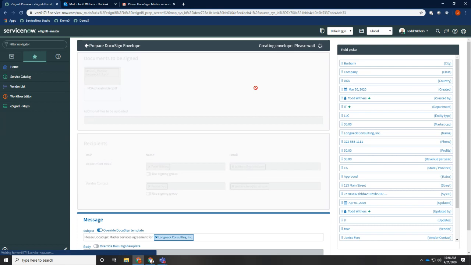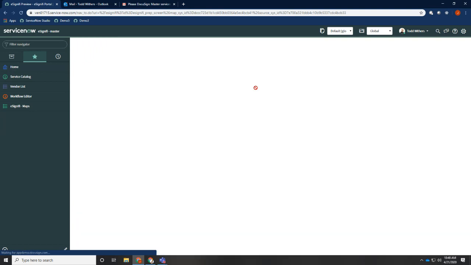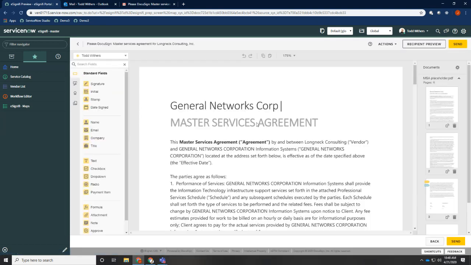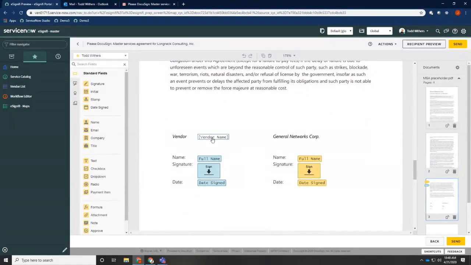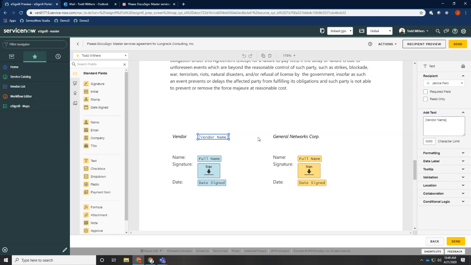You might remember when I showed the very first demo and we were in this embedded sending experience, the end user needed to actually fill in the vendor's name into one of the fields in the DocuSign envelope itself. So let me scroll down and show that to you. Right down here at the bottom, I actually had typed in the vendor's name. Well, can we automate that? Well, the answer is yes. So let's show how that works.